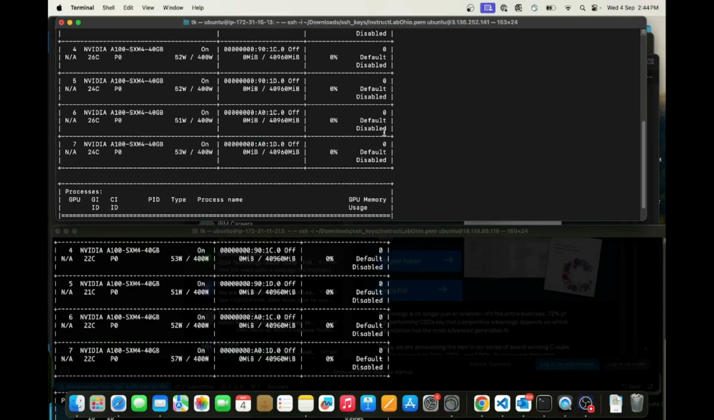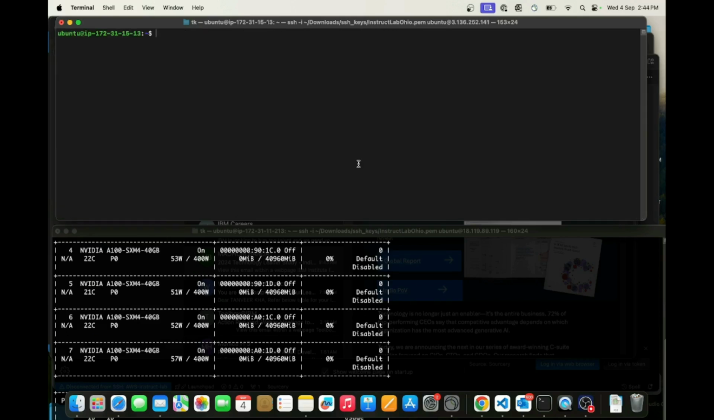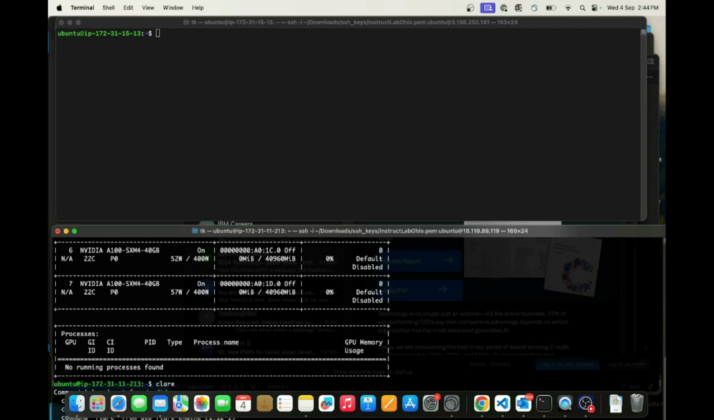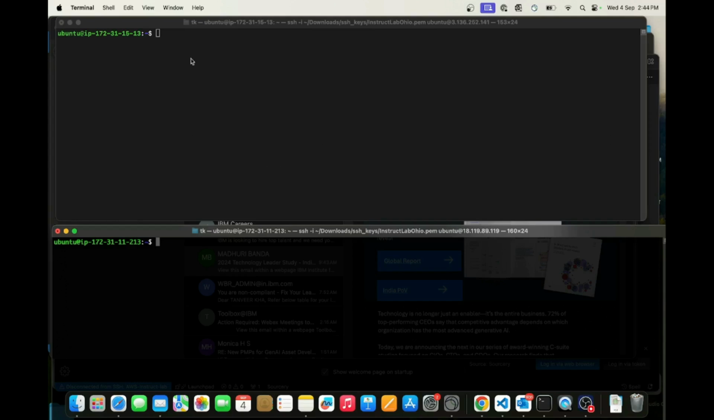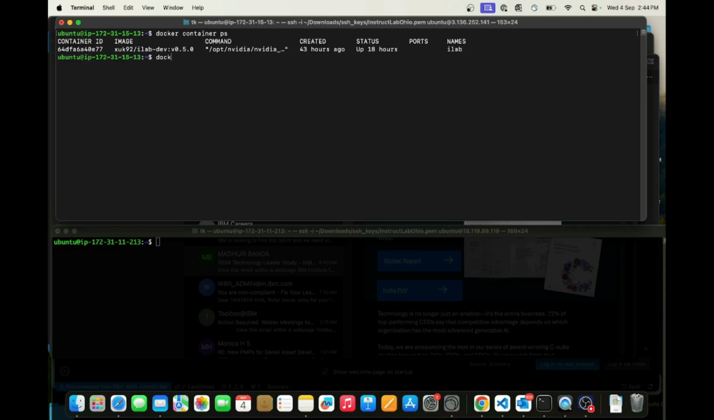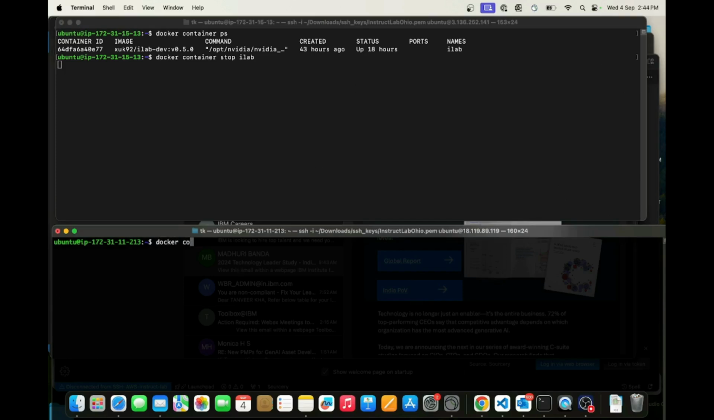Okay. So I'll do a clear over here. I already have built a container. I'm going to stop at Docker container PS. If my container is running, Docker container stop iLab. That's a container I actually created. Docker container stop iLab. Okay. So let it get stopped.